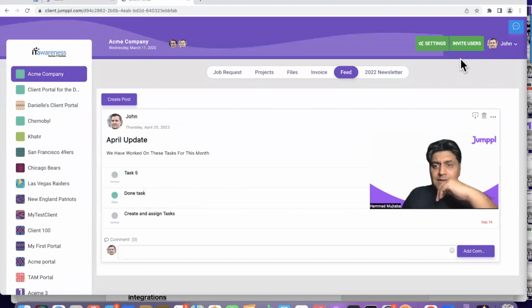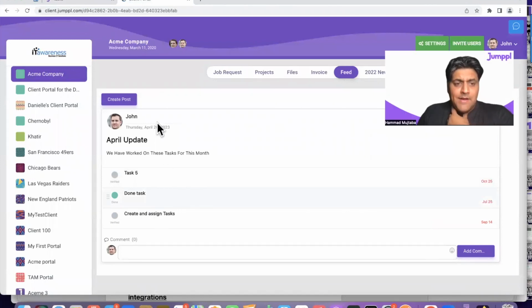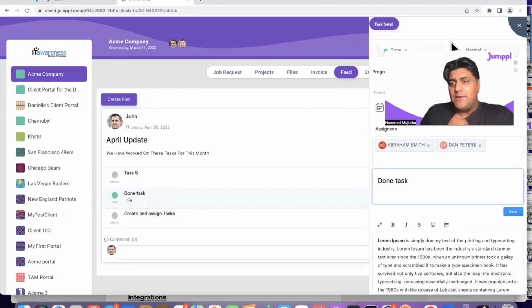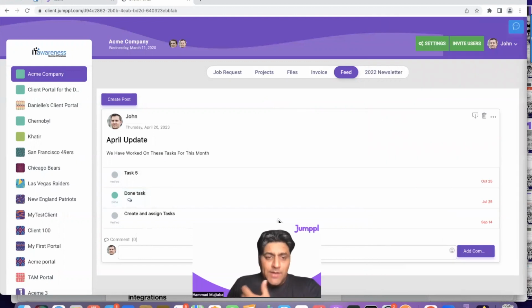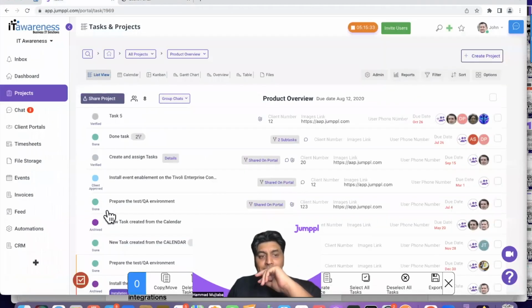So the client logs in and they can see my post plus all the tasks that I mentioned. They can just click here and the details appear over here as well. As an example, you can list a bunch of tasks and say we're going to be doing this month or this week, and the status will change as you change the task status internally.